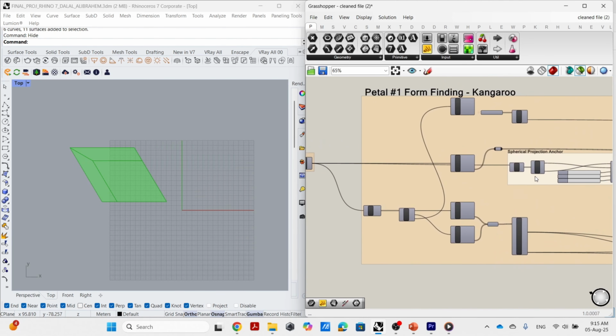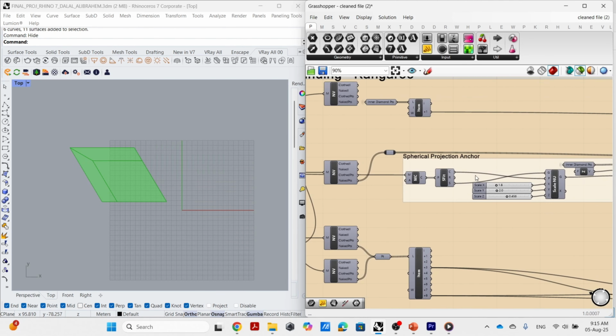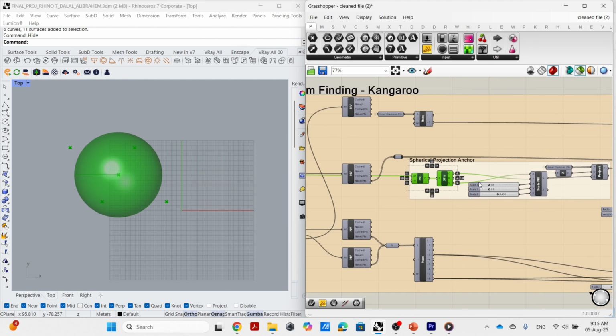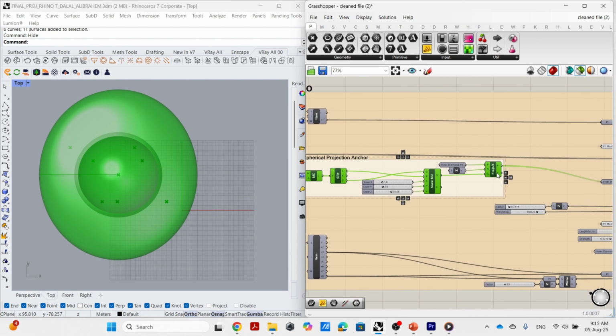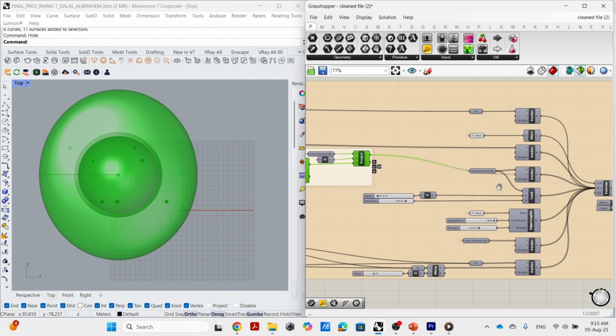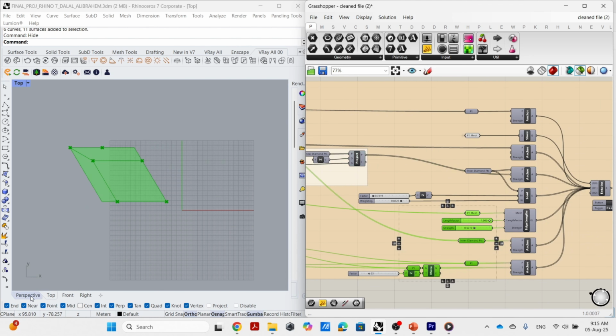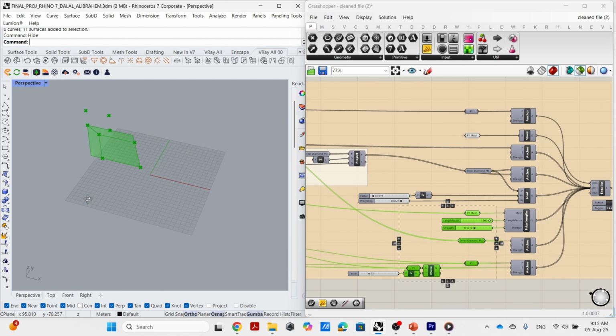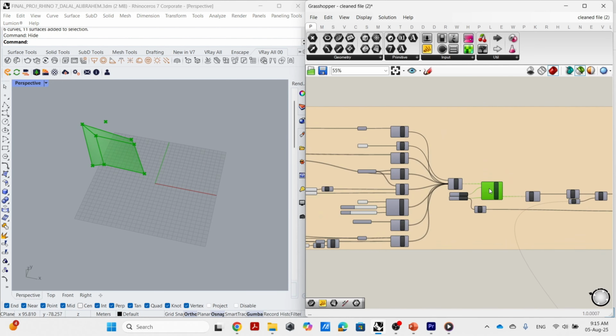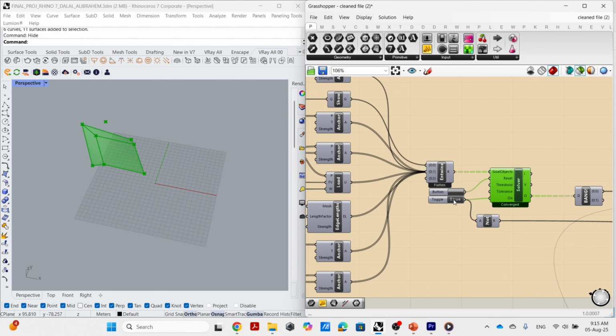And then to shape the canopy, I used a Kangaroo solver. I placed a sphere within the petal, scaled it, and then projected target points onto the sphere to serve as anchor points. I also used the Move in Z component to exaggerate height variations in selected points, and this was the final result of the first solver.